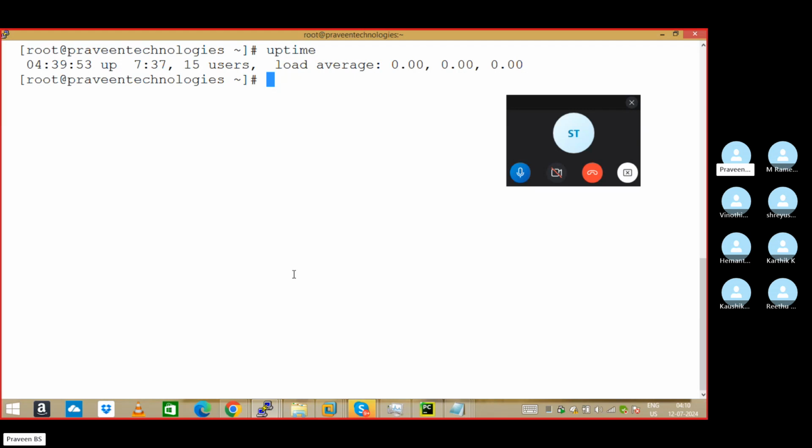Now I would like to know when our server was installed. Uptime tells how long the server has been up.